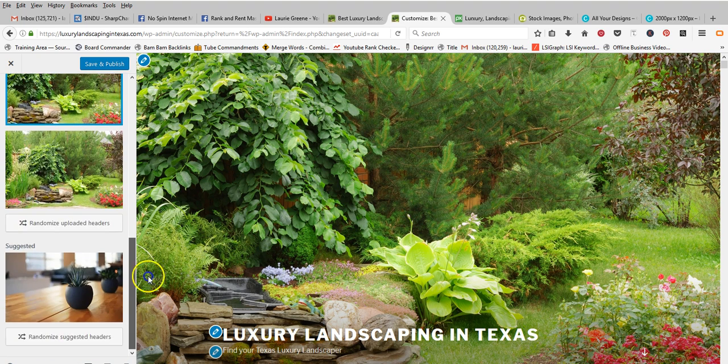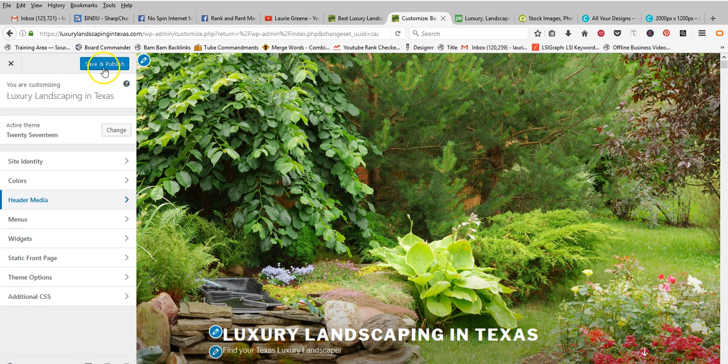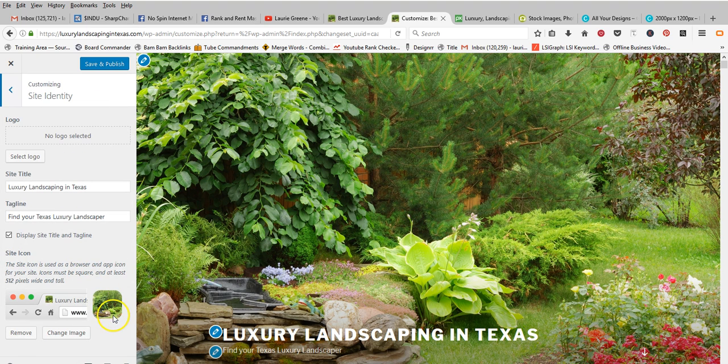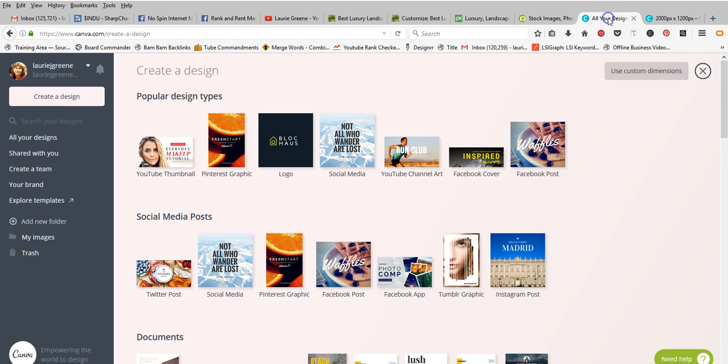I'm not going to save and publish because like I told you, I want the other image on there. I don't want to move the image off. If I don't save and publish, it'll stay the way it was. If you want to do this, just make sure you go back over here where I put the dimensions in, use custom dimensions and put 512 by 512, and you'll be able to create it the right size for it.